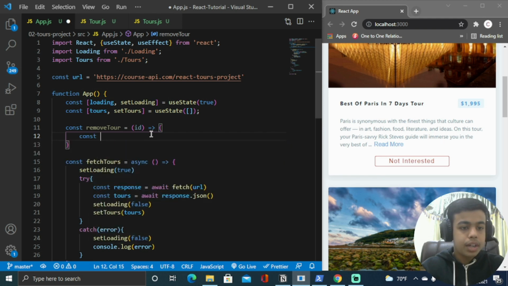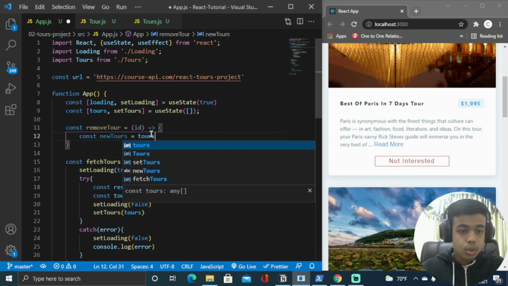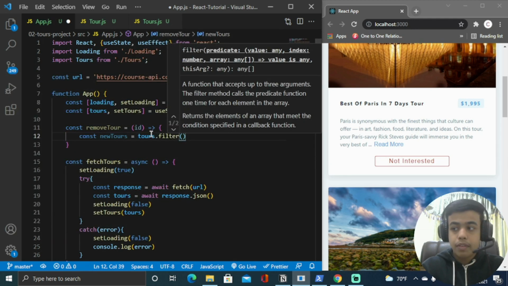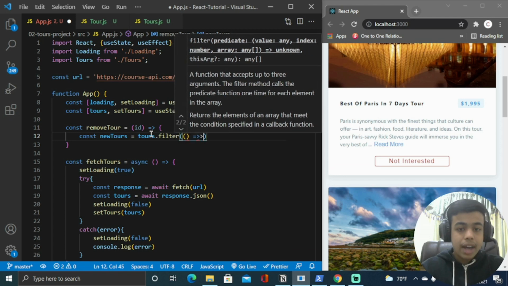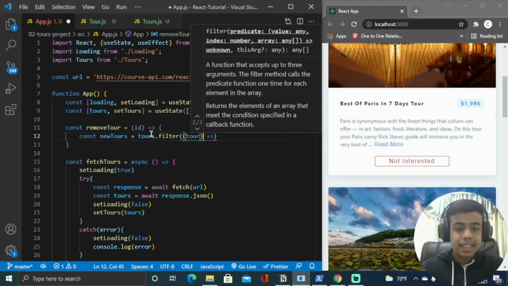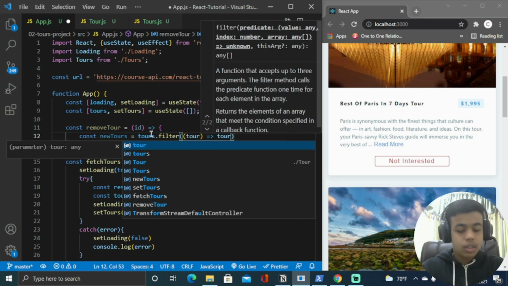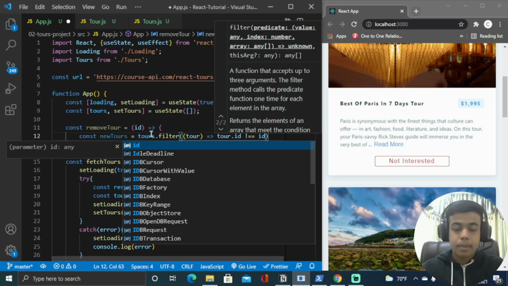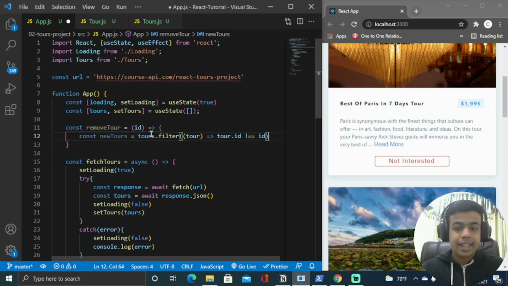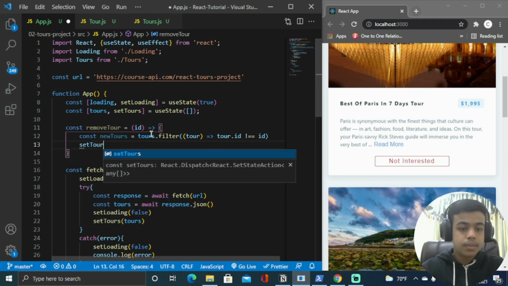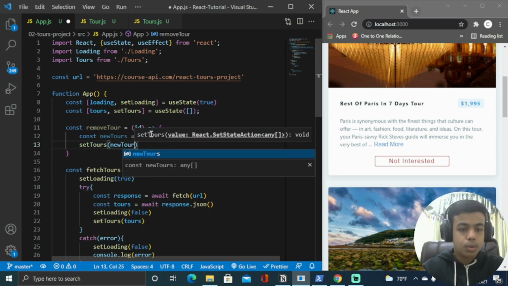After that, I'm going to create a new variable that is going to be the newTours, that equals to my tours variable dot, I'll be using the filter method up here, in which we are going to have the fat arrow function, in which parenthesis we are going to select that single tour. If the tour.id doesn't match the id that we're getting, just keep it, and if it is matching, just delete that id, and then just set the tours to our newTours.